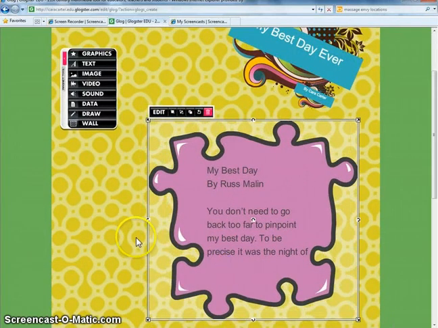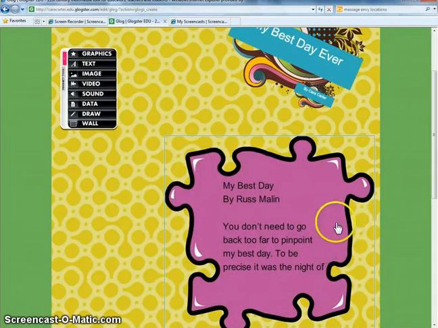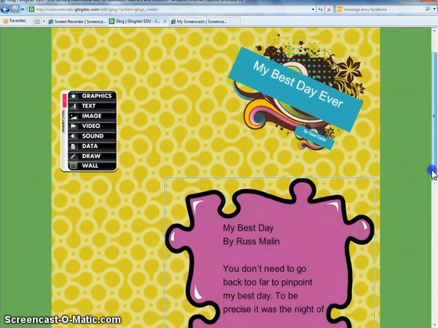If I want this to be a little bit bigger, then I can do that. And you'll see your stories there. You don't see your scrolling bar right now because you're in edit mode, but once you preview it, you'll be able to see your story.